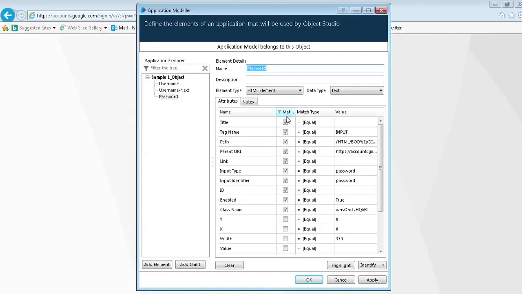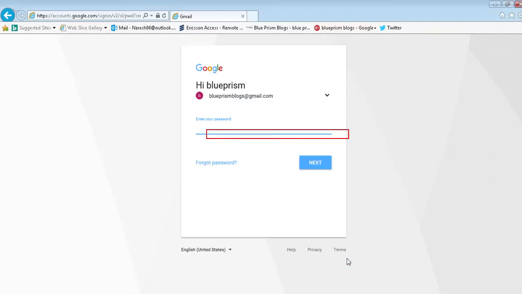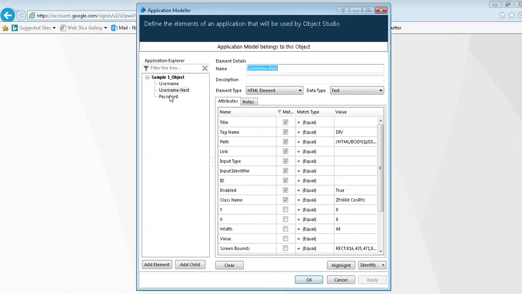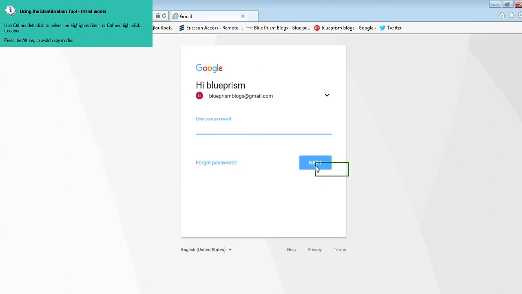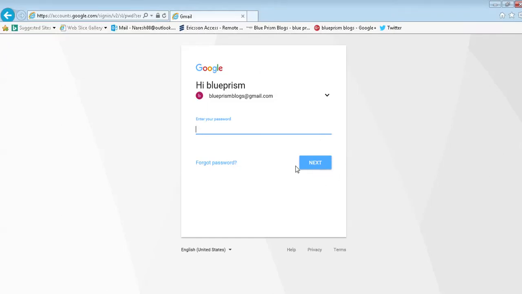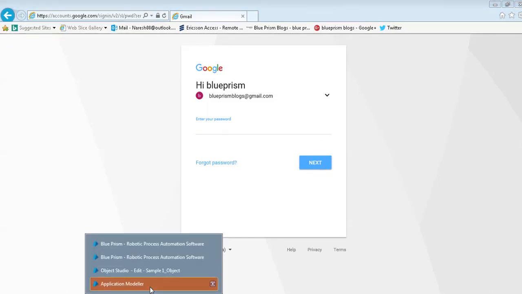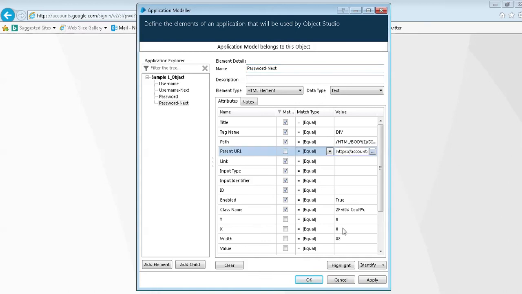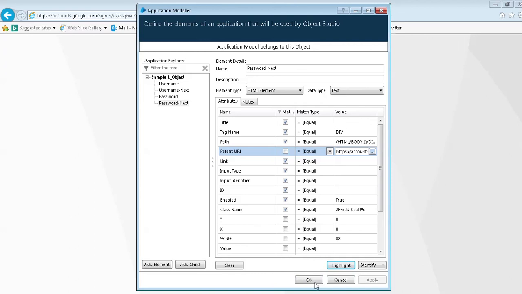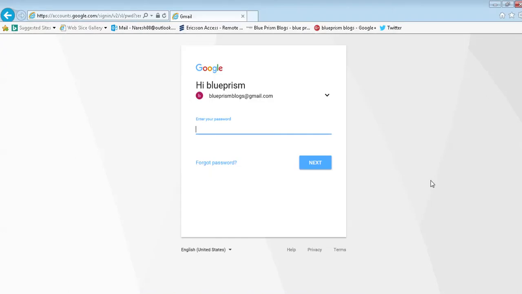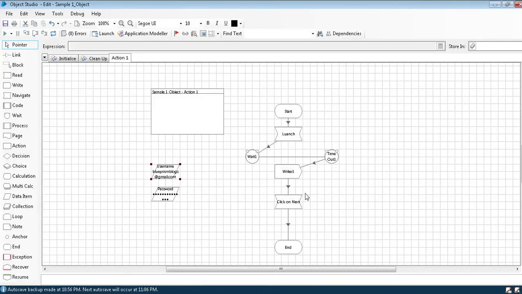I'll remove the parent URL as usual. I'll click on highlight. It's done. Then again I'll define another element, password hyphen next. Click on identify. Apply, again highlight. So now we are done with username and password. I'll close this one.